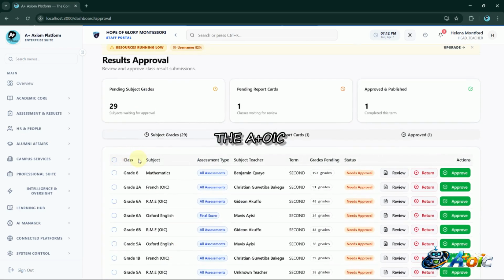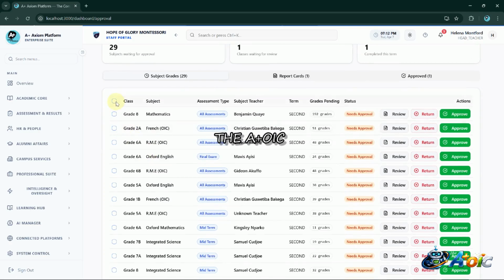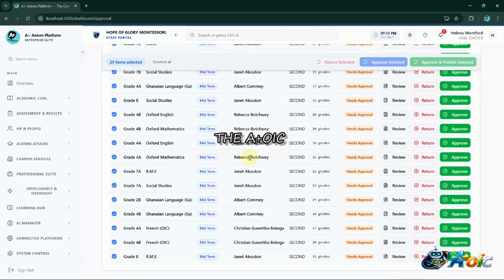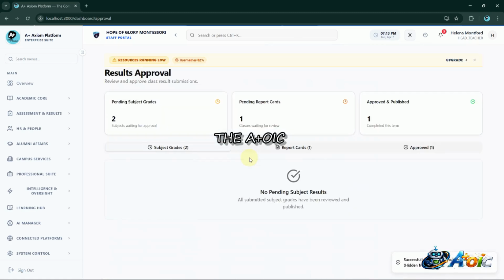So I wanted to just show you that you can do this with just a single click. If I click on this, I select all of them, and now we have approve selected or approve and publish. If I click on approve selected, meaning I am approving everything at a go. So let's wait to see everything has been approved.